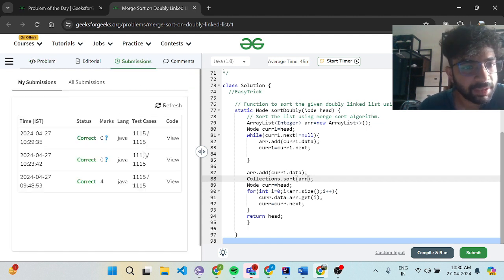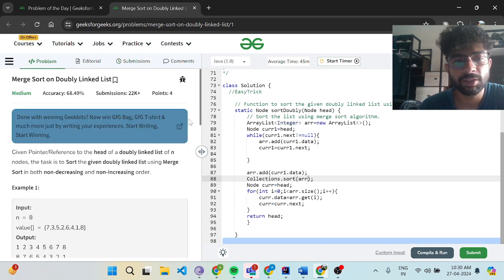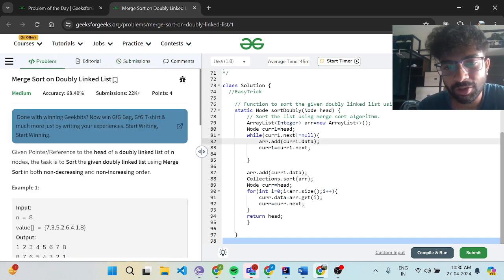If I go to my submissions, you can see the first problem statement has a submission of 4 points, and these are all the correct ones. So this was all about merge sort on a doubly linked list. I hope you enjoyed learning this new concept on doubly linked list. Thank you. See you later.